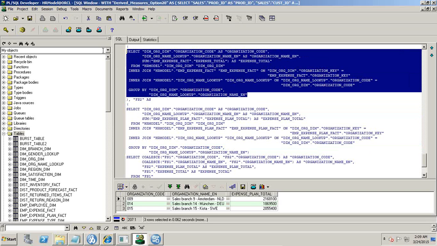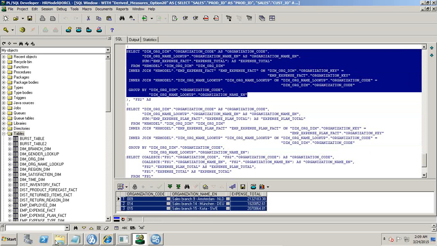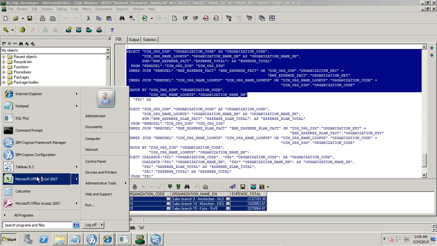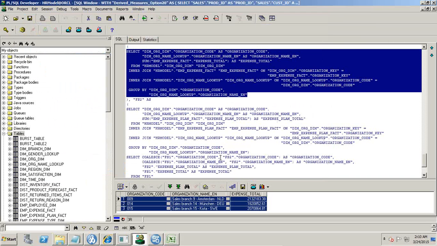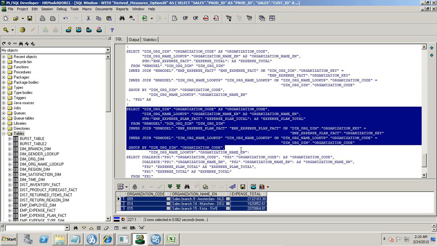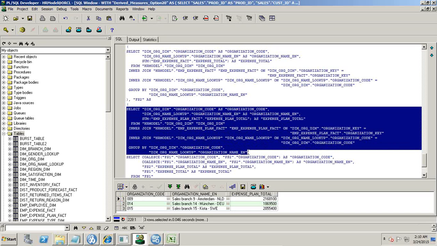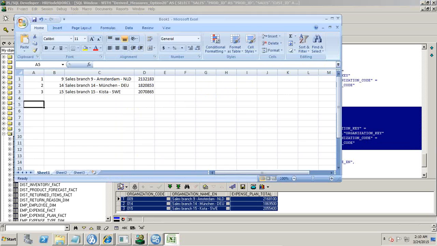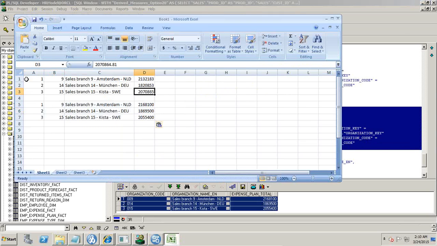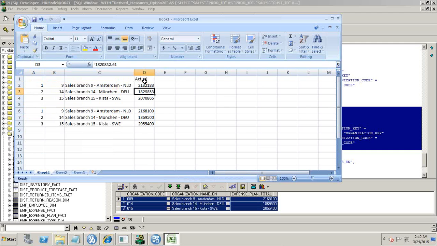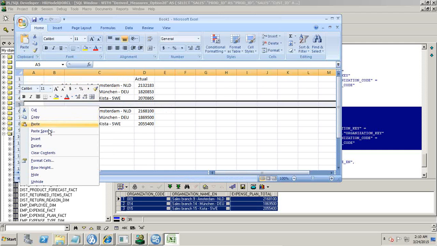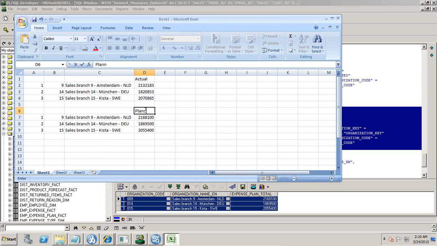If you want, we can keep the output in an Excel, copy this output and put it into Excel or into Notepad for the sake of testing. Employee actual expense, right, and employee plan expense. Perfect. Two independent models. I'll just add a header over here. This is actual and this is plan. This is exactly what you want to find out, and we want to find out the variance.